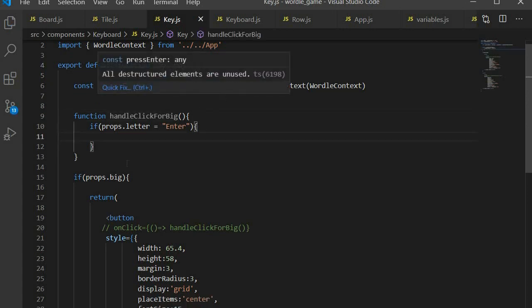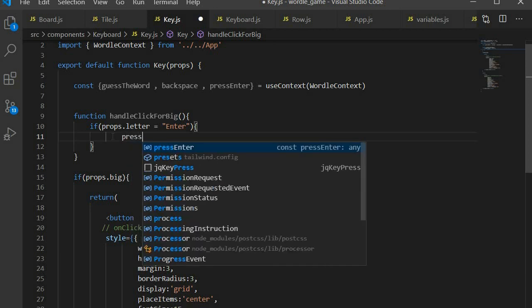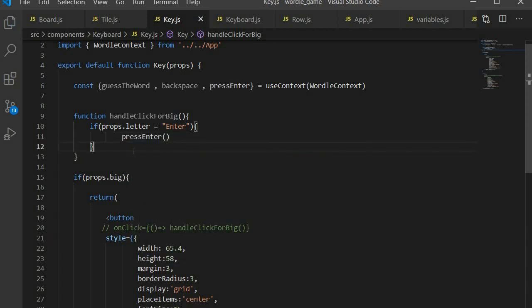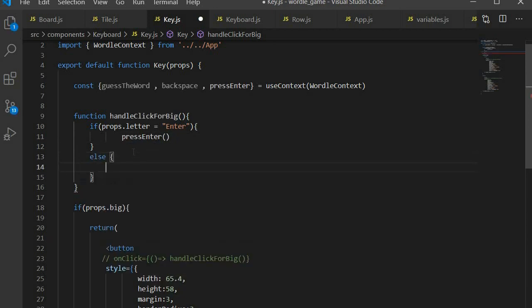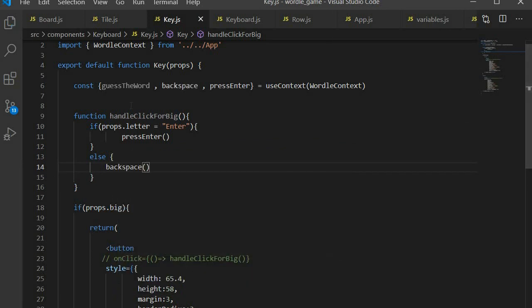And now we've managed to retrieve that pressEnter value. So what we need to do now is say if props.letter is equal to enter, then I just need you to simply run that pressEnter method. Else, I need you to backspace. So now we take this function over here and we implement it on this onClick attribute. And then yeah, that's about it.